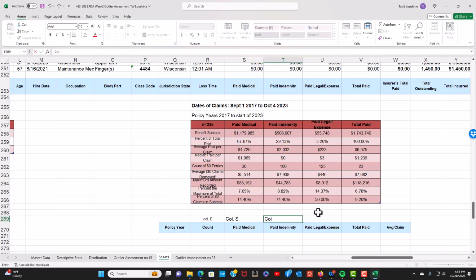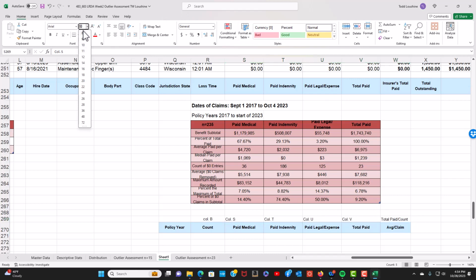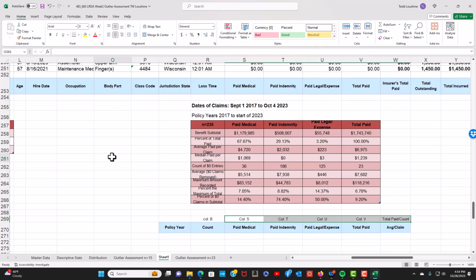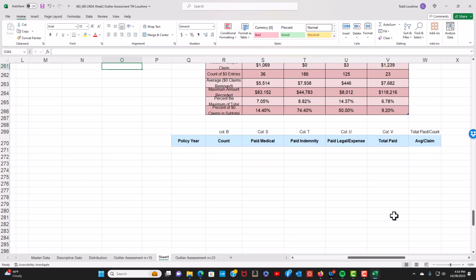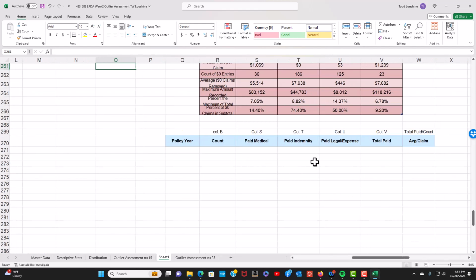This is column T. This is column U. And this is column V. And this is total paid divided by count. Make these all small. And of course, you can look at the assisting document or anything like that, should you need more information. Okay, so this is going to be our data table.